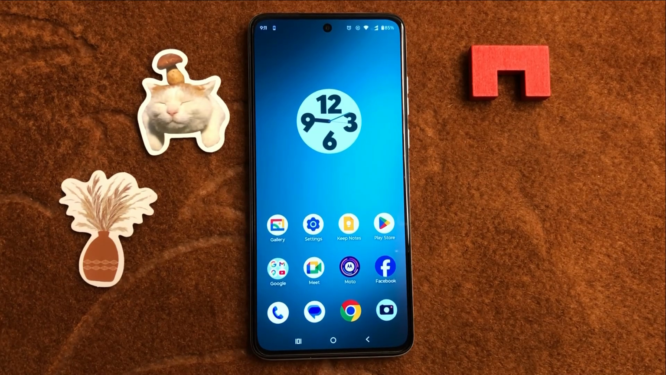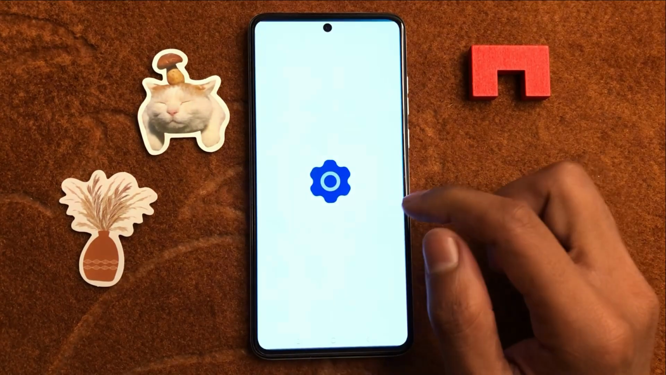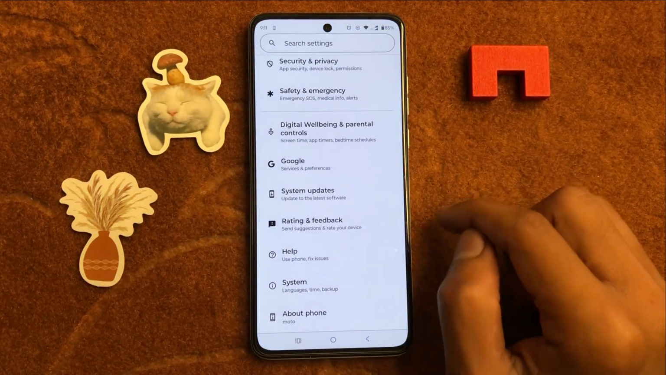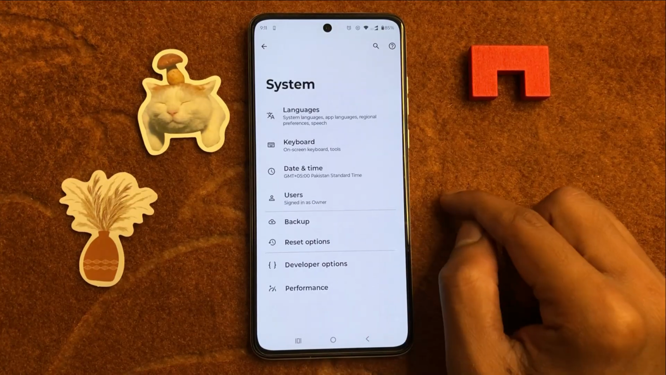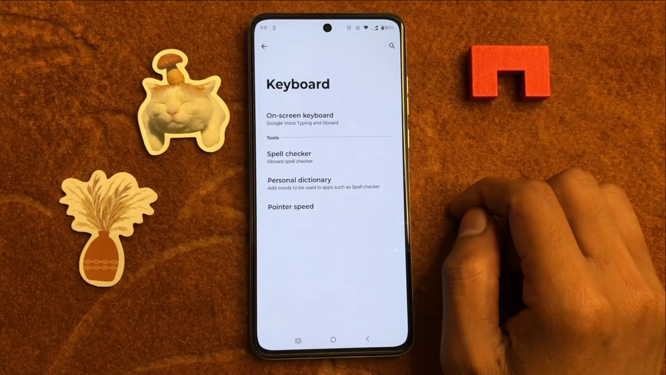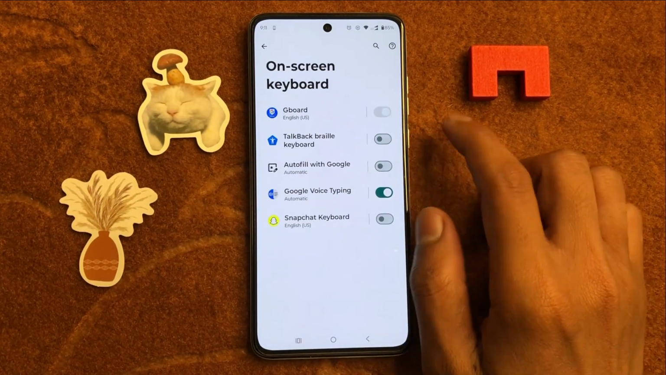How to fix keyboard disappeared in Motorola Edge 70. First of all, set as default keyboard. Open settings. Now in settings, scroll down. Click on system. Scroll down. Click on keyboard. Click on on-screen keyboard and turn on this button.